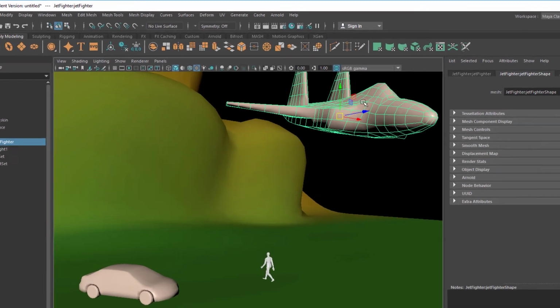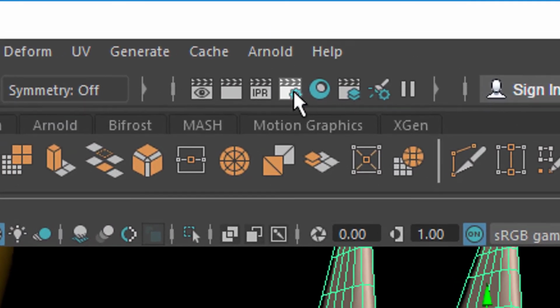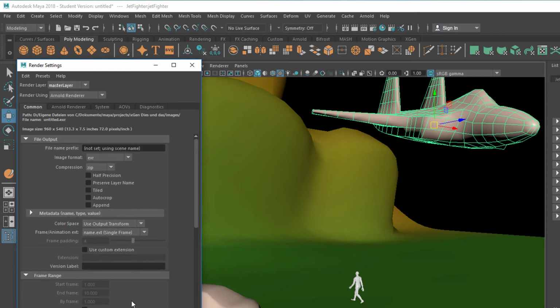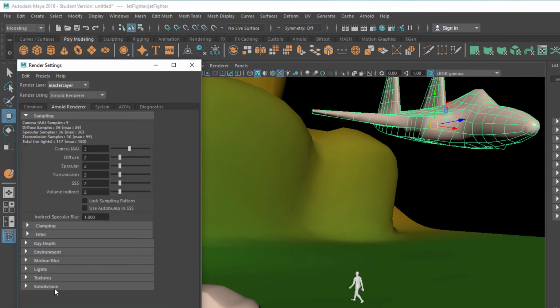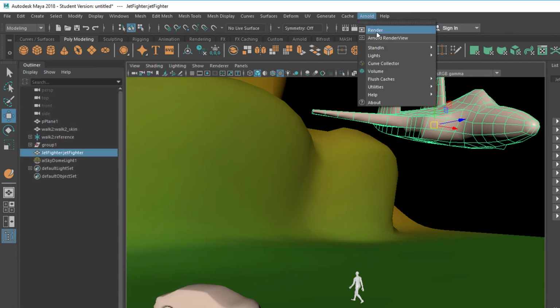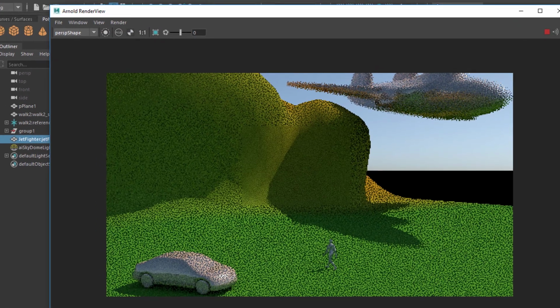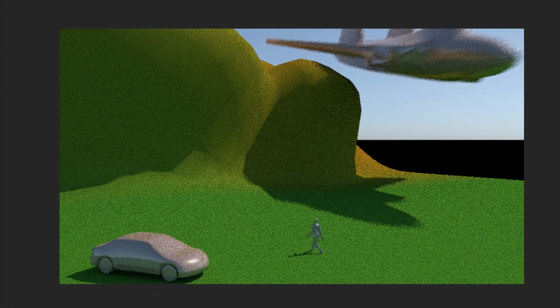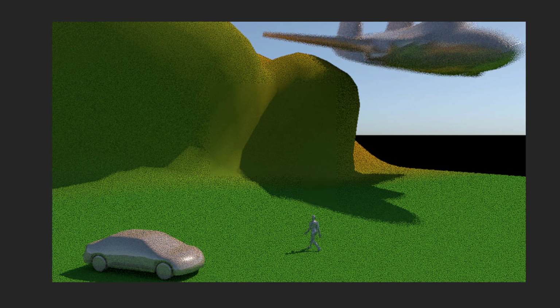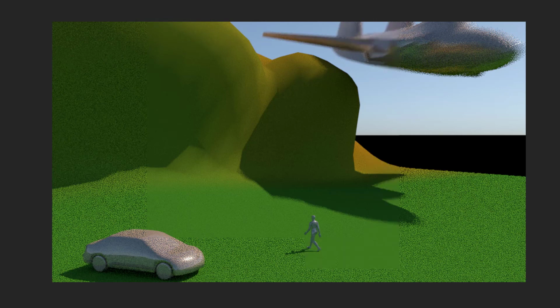So let's render this scene now with motion blur. We go to render settings, and under the Arnold tab, you have motion blur, and you enable it. And now when you render the scene, you get a motion blurred plane, which immediately gives the viewer the impression of something dramatic happening here, whereas the car peacefully stands there. We can only hope that our creature reaches the car before that spaceship lands.